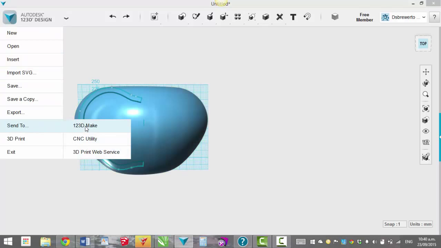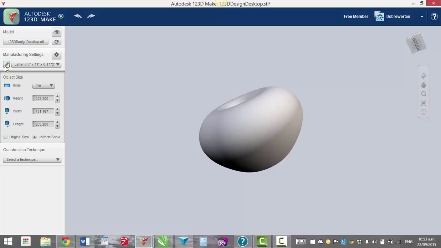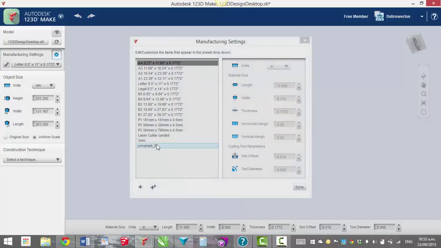it to 123D Make. 123D Make is the program that we are going to be using to slice it and cut it up. The first thing that I've done is I've signed on, and then one of the first things that we do is we make sure that we put in the right materials that we want to be using to cut it up.